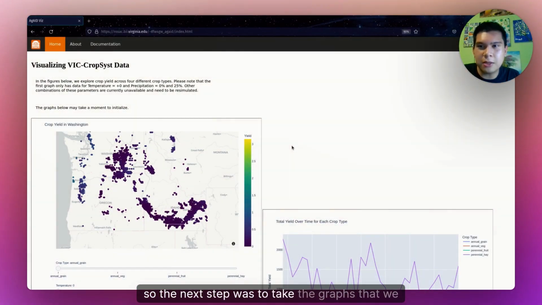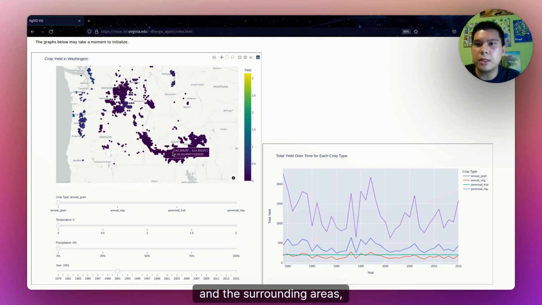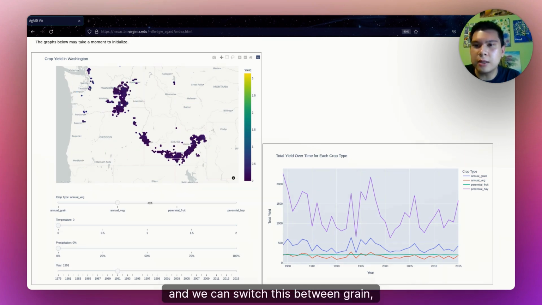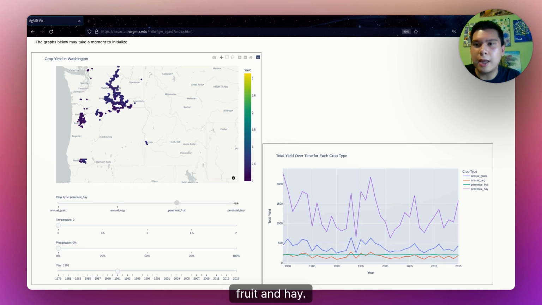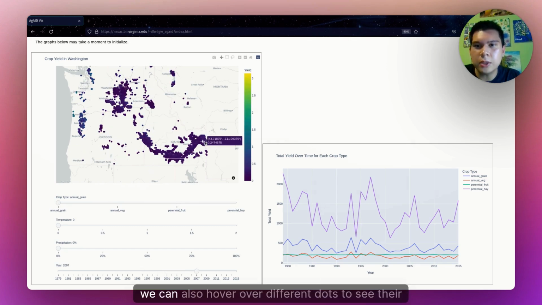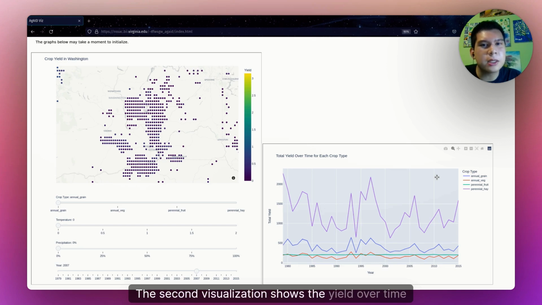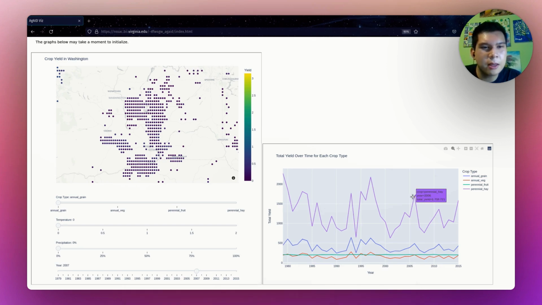So the next step was to take the graphs that we made and put them on a web page. This first graph shows crop yield in Washington and the surrounding areas, and we can switch this between grain, vegetation, fruit, and hay. We can also scroll through the years to see how this has changed. We can also hover over different dots to see their latitude and longitude and the value of crop yield in each of these areas. This second visualization shows the yield over time for each crop type.